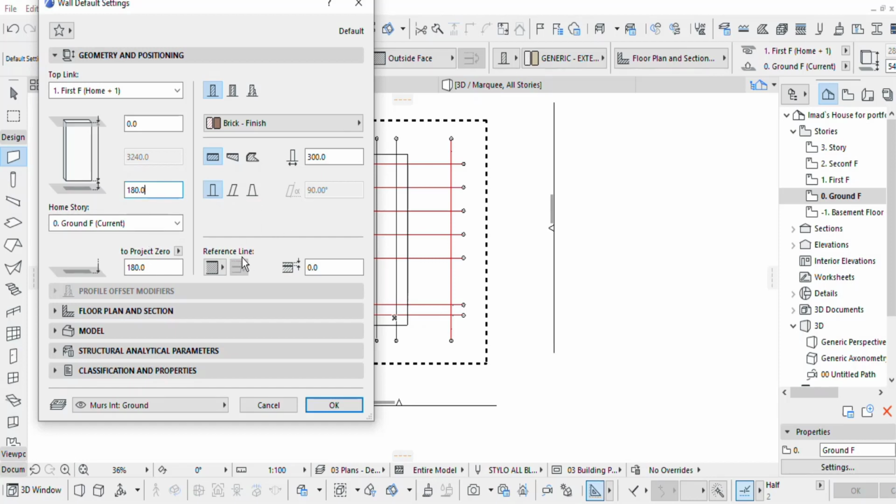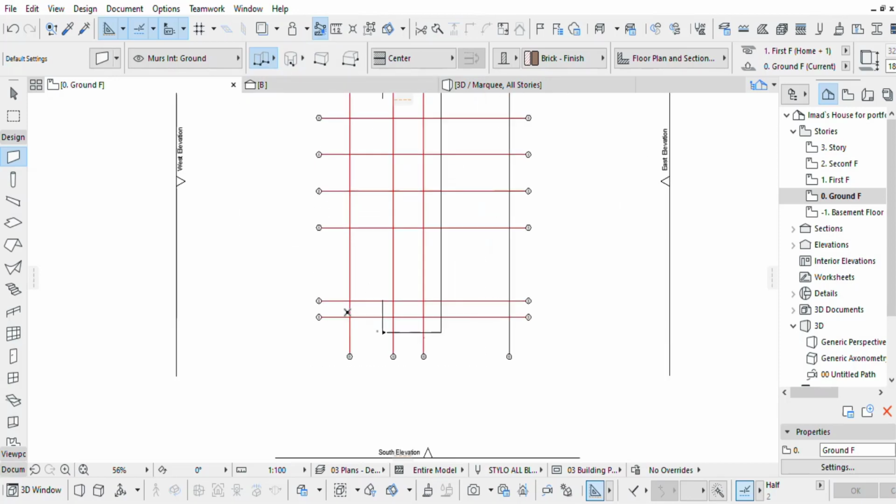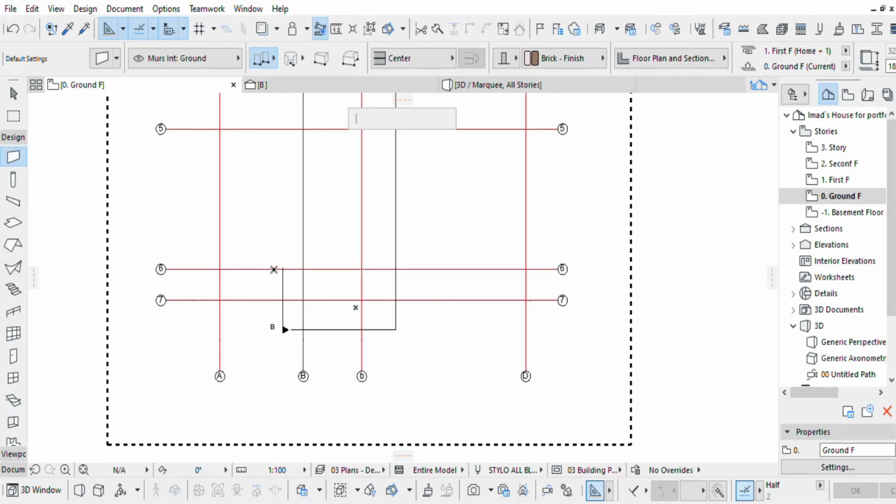About the reference, this is the reference line from where you're gonna start drawing your walls. Is it from the outside or from the inside, or you start just from the center? And because I have my grid ready, I would love to use the center to be more accurate. So you hit OK for now. You might go to this panel and you use the second option. You zoom in and you start drawing your walls.